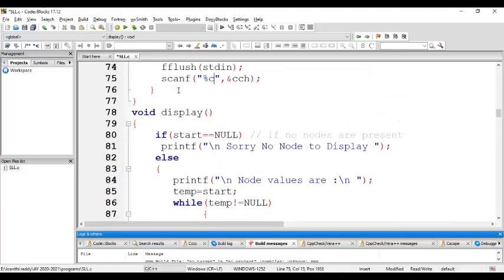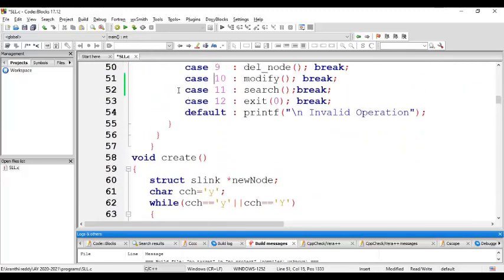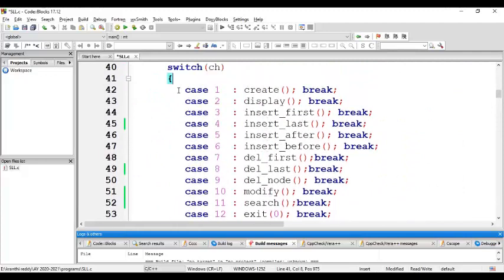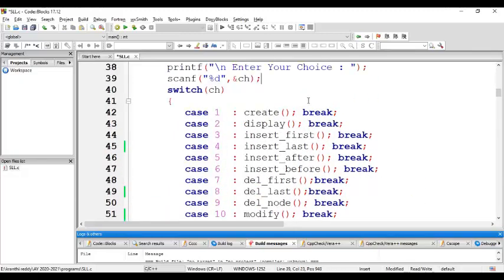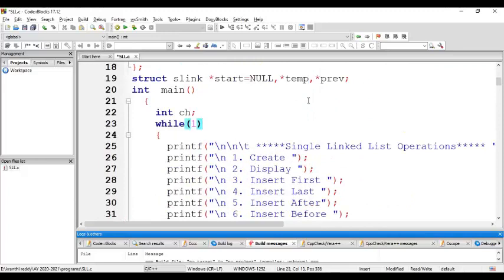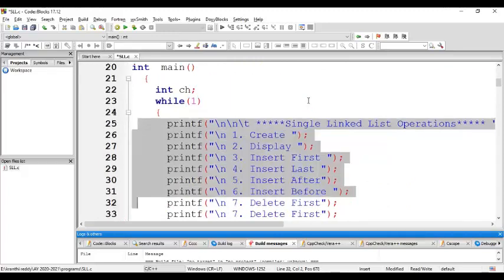After executing the display function, control returns back to the statement that we have after display. That means it comes to break. Break means again it comes out of the switch. After coming out of the switch, this is the close of while, it checks the while condition, which is true, so again it prints all the instructions.